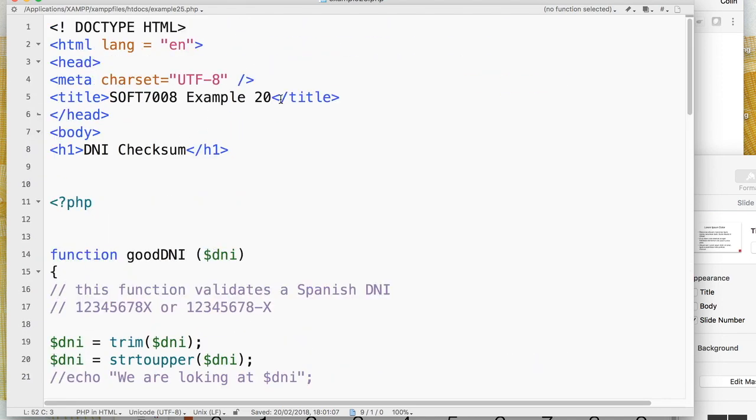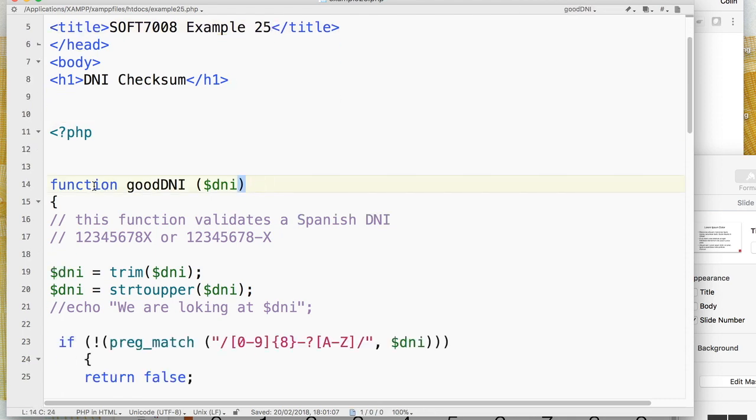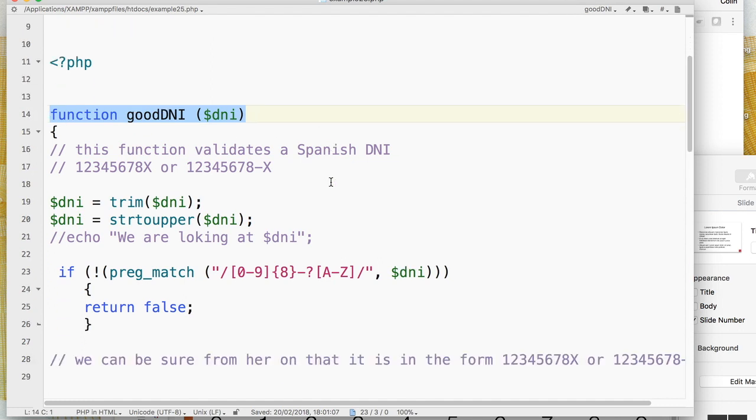So, this is example 25. Let's take a look. So once again, we have a function. This time we call it good DNI, and it's going to come back then with true or false, depending on if it fits the format.